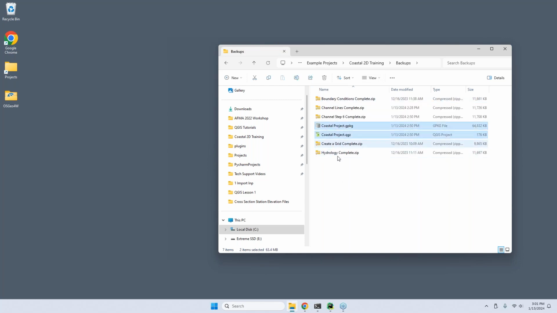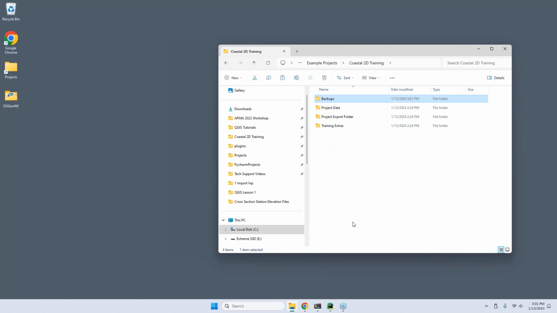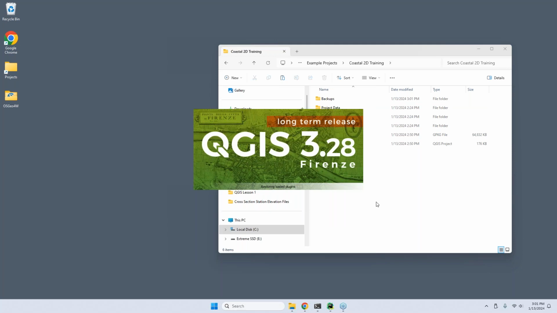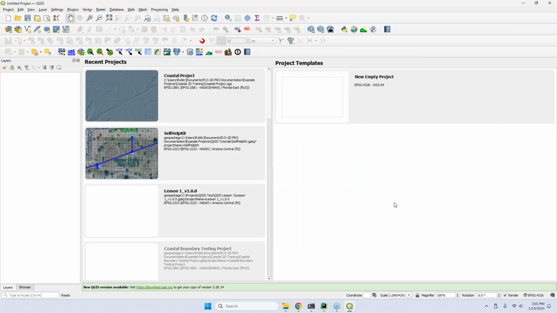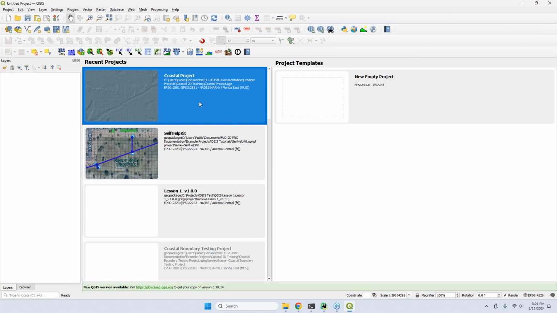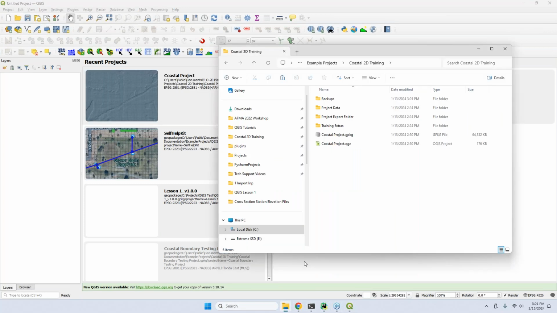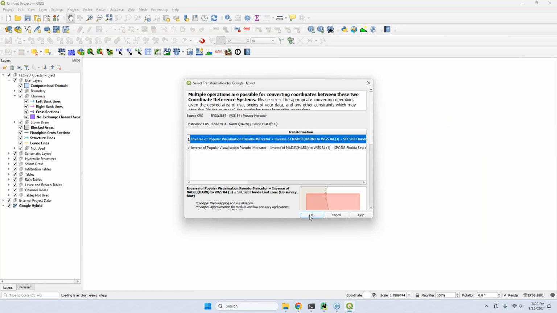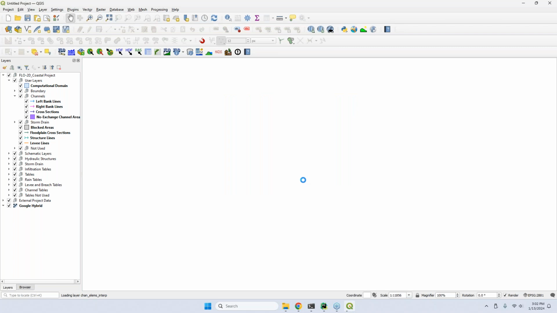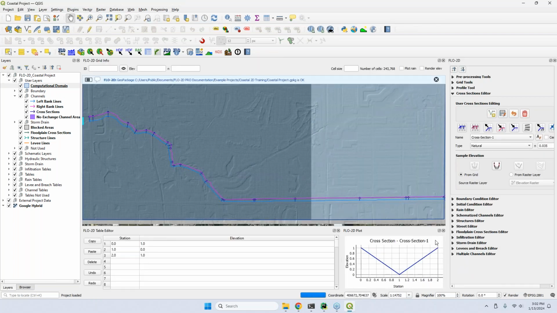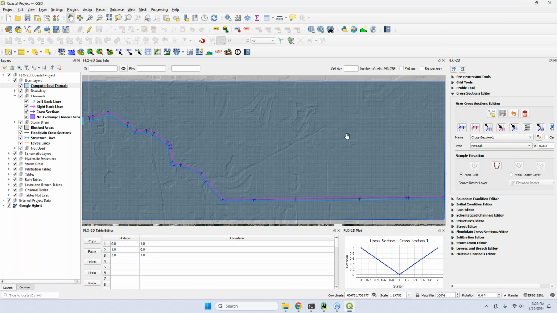Okay, let me make sure I copy that. Control C to copy, Control V to paste, and then back into QGIS to reload this project. You can either grab it from here or from here. I typically do that just to be safe so I don't accidentally load the wrong project. We click OK and click yes, and you see here that we are on cross section 1 and it's got its placeholder data just like we showed in the last video.